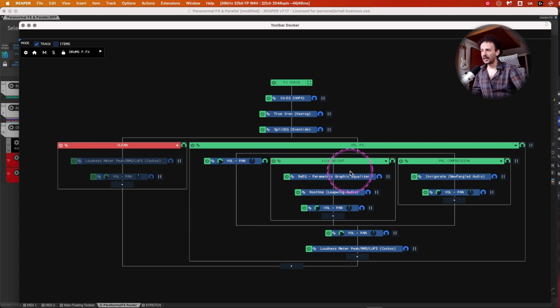Here I have a container that's holding the weight of the kick that has a ReEQ and a Root One by Leapwing Audio. We love Leapwing Audio. And here I have a second parallel compression that's done with Invigorate by Newfangled Audio. And I have, again, a couple of JS volume effects that only let me match a little bit more whatever positions I have so I can balance things out. And everything is coming out through this extra fader that I have.